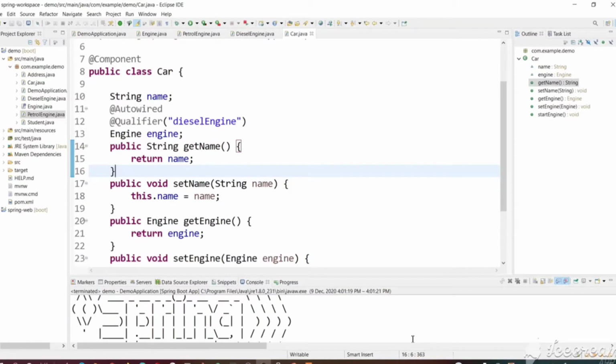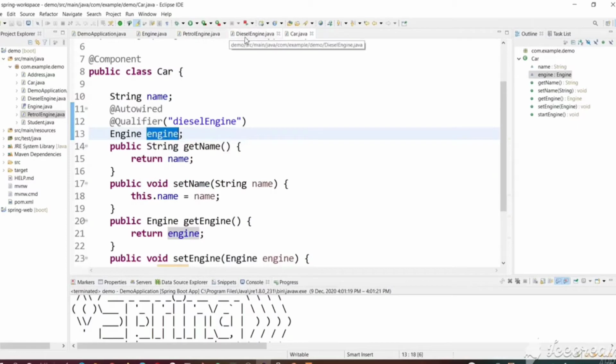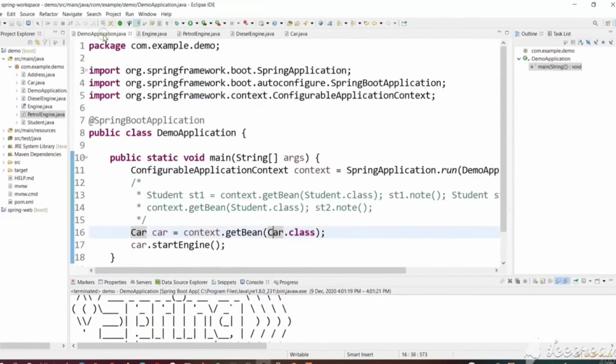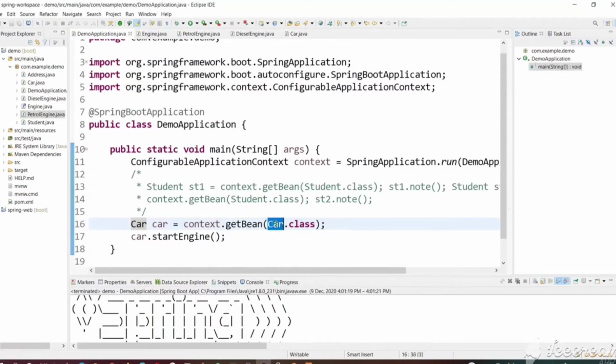In the previous video we have seen what is the @Qualifier annotation and how it can be used to fetch a particular bean with the name. For the demo purpose we have created an interface and implemented two classes, PetrolEngine and DieselEngine, and Spring can't get an Engine object because it has two objects, so it doesn't know which object to get. So we can specify here, get the DieselEngine object, and finally here we are getting a Car instance.